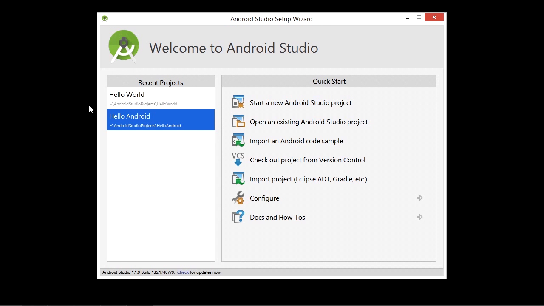So once you start your Android Studio application, you'll see on the left of the Welcome to Android Studio dialog box, there's a list of recent projects. If you just want to dive right into one of those projects, just double click and you can get going. Off to the right, there are a list of options of how to start.